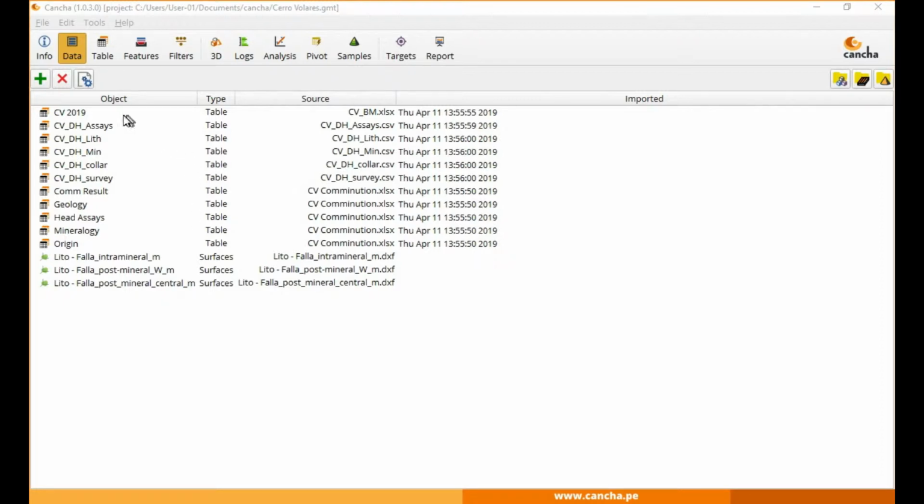So without further ado, let's look at this data tables. We've got a block model. We've got a bunch of drill hole data from assays, lithology, mineralogy, collars, and surveys. We've got some comminution results from comminution test work, some geological characteristics of those samples, and some head assays, mineralogy, and the origin of each of those samples, and some lithology with some faults, basically 3D DXF surfaces.